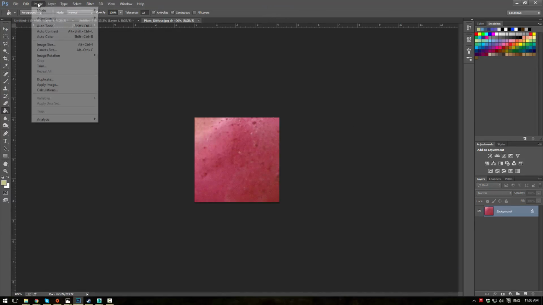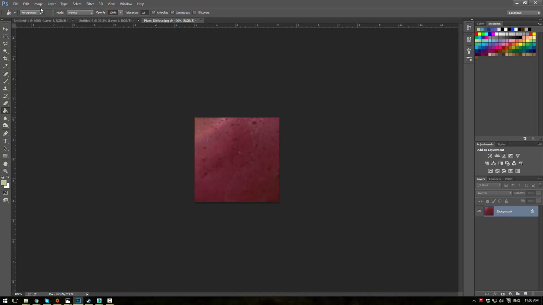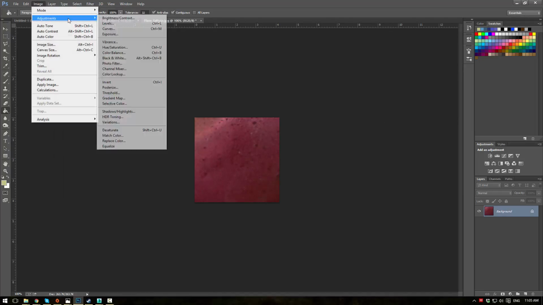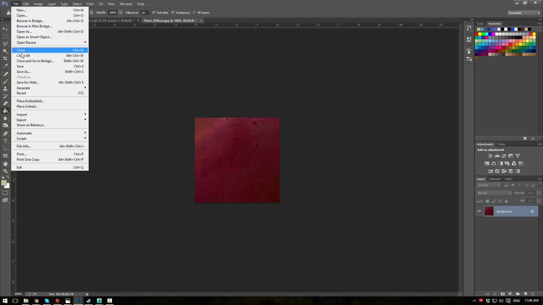And this image adjustments, brightness, contrast. Let's just bring the brightness down. I sort of want a darker plum. Adjustments, let's do hue saturation. We can darken it up a bit. Give it sort of a more vivid color. There you go. We'll just save that.